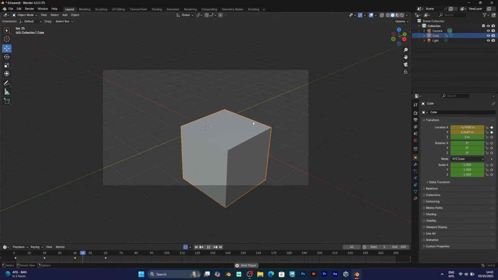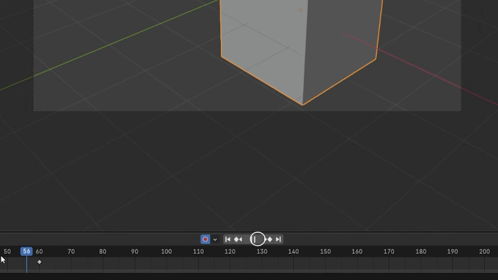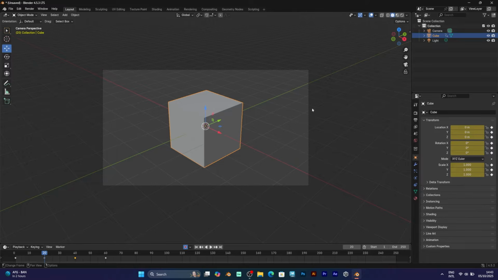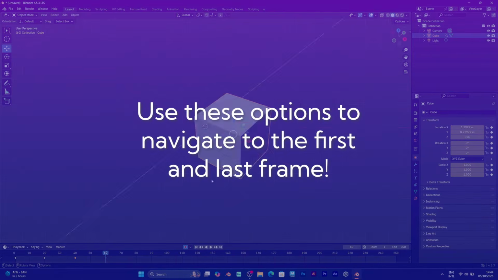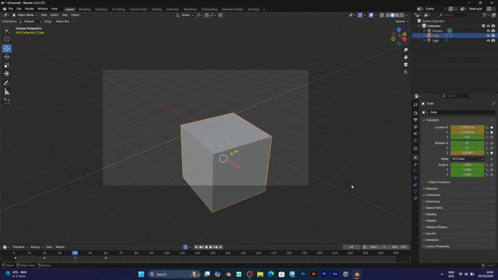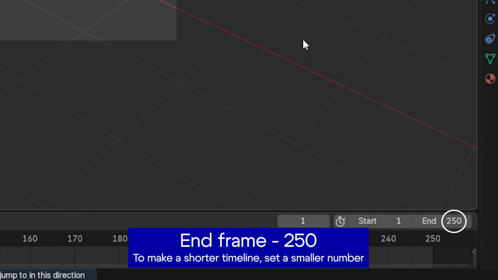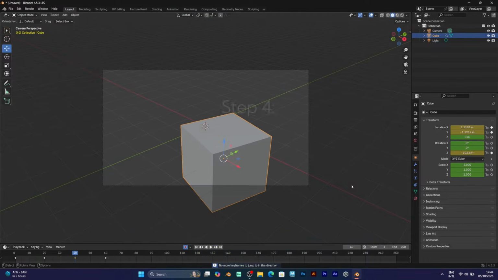This is an animation player. As you can see, you can play the animation by pressing this button or by pressing space on your keyboard. Use these options to move to the previous or next frame, which is useful if you need to define a duration of the animated action. The duration can be modified in this field, which is the last frame of the animation.